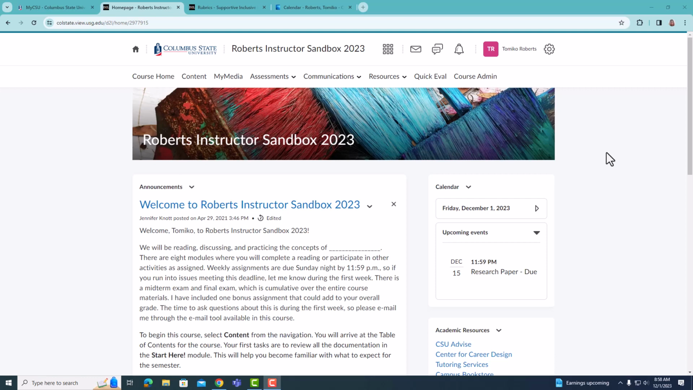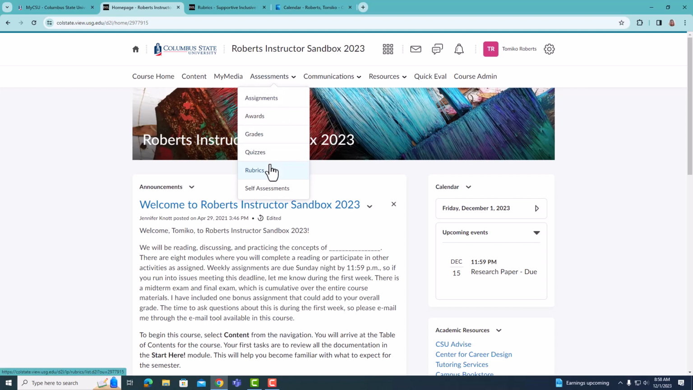Welcome to this tutorial on how to use the Rubrics tool in CougarVIEW. Today, we will identify how to create rubrics in CougarVIEW. You can access rubrics by going to the Course Home toolbar and clicking Assessments and Rubrics. You can also attach rubrics to an assignment or discussion.